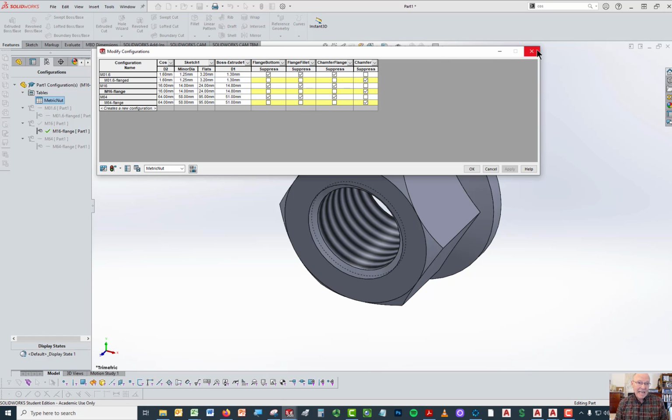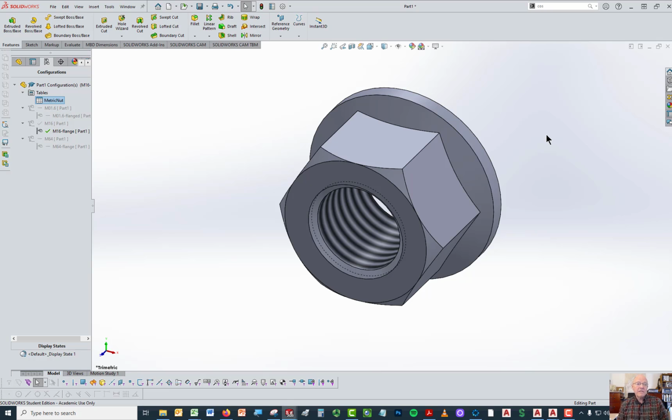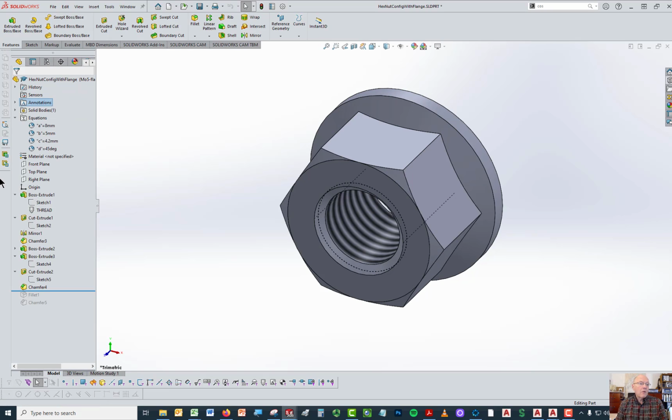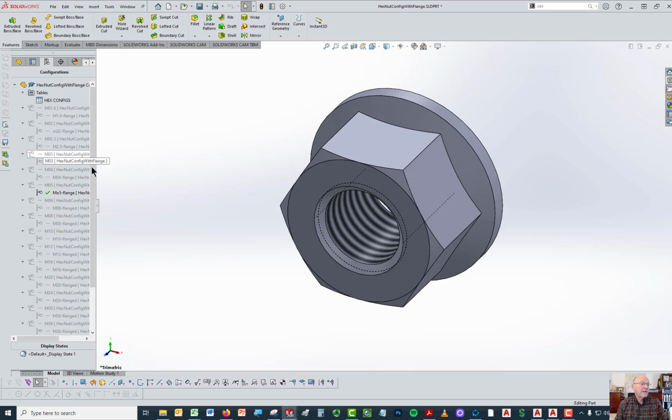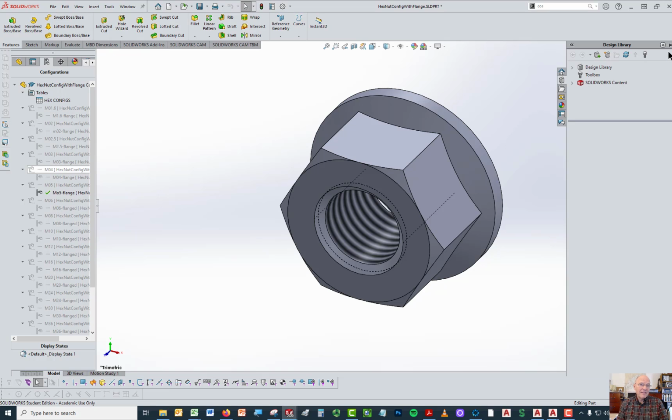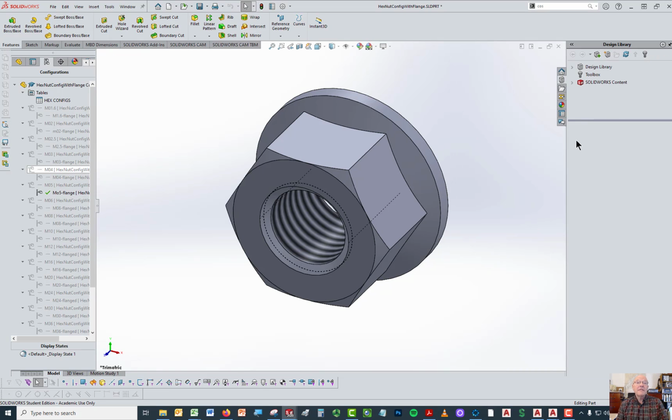Now you could do this with anything, so you could have various configurations of any kind of part. In this particular case, I will now add this to my library, and in my library then I can use that anytime I want in any file that I'm in. So I actually switched back to the one that I made earlier that's got everything in it, because I'm going to put it in my design library now. The design library is over here, a bunch of books. You open it. You've got to pin it open to do what I'm about to do.